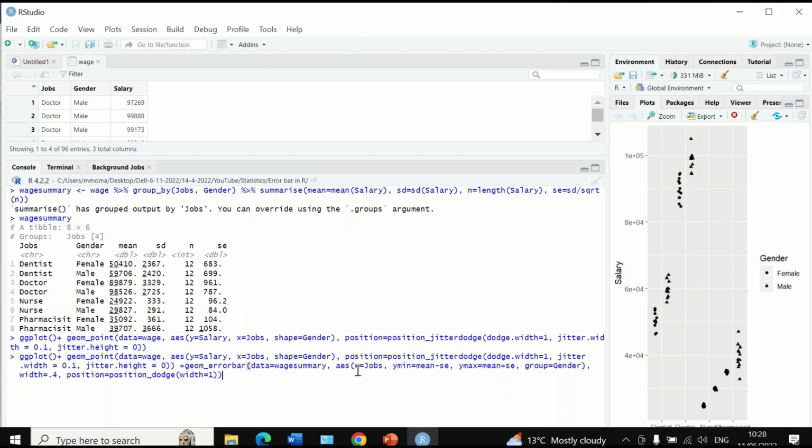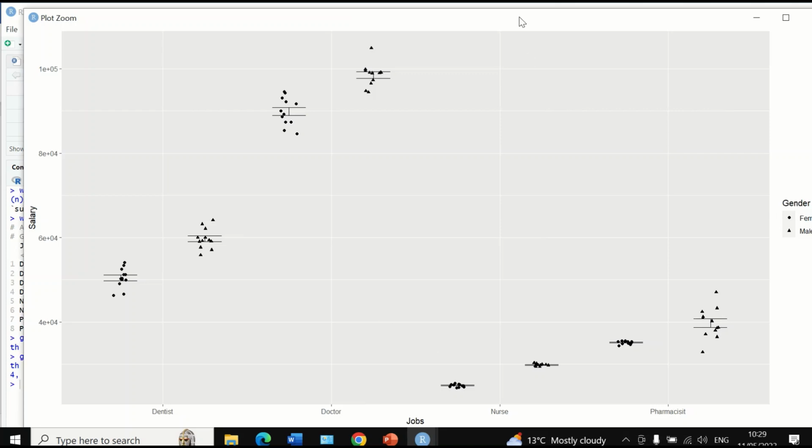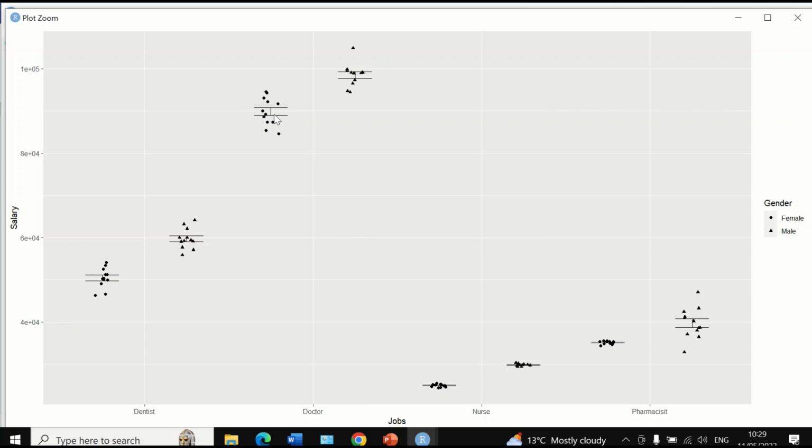And so on the x-axis will be the jobs, on the y they will be the mean plus or minus SE, and grouped by gender. If we hit enter and then click on zoom, as shown here, the error bar is placed with the upper and the lower, or mean plus SE and mean minus SE.